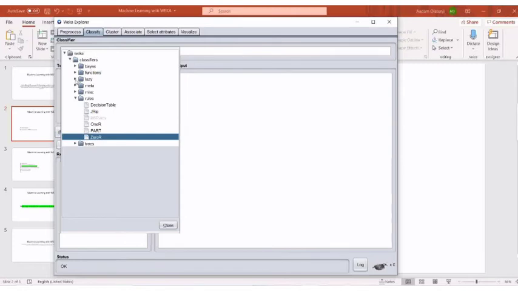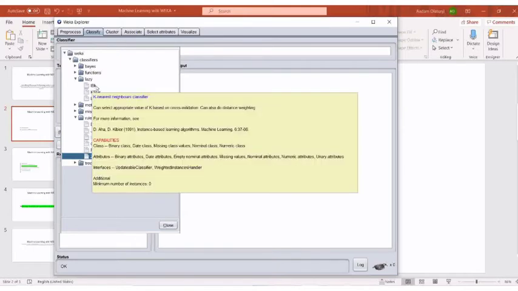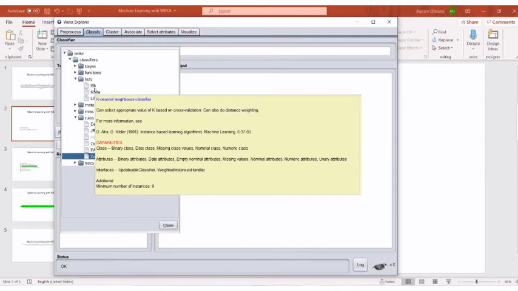Usually I like to start from here. We call it lazy classifiers. Click it here, you can expand. You can see this button, you can expand the button, click here. You can see this is IBk. IBk is the one that is called k-nearest neighbor. When you put your cursor over it, you can see the description. This is k-nearest neighbor classifier.